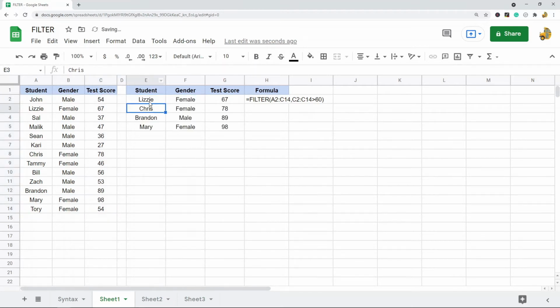And so when I enter that, it's going to fill up all of these columns here, and you can see that it only returns values where the test score was above 60. So there's only 4 results, which is this one is above 60, this one is above 60, this one is above 60, and this one is above 60. So you can see those are the only 4 lines that ended up being returned in the filtered results. So that is what filter does, and that is a basic way to use it.